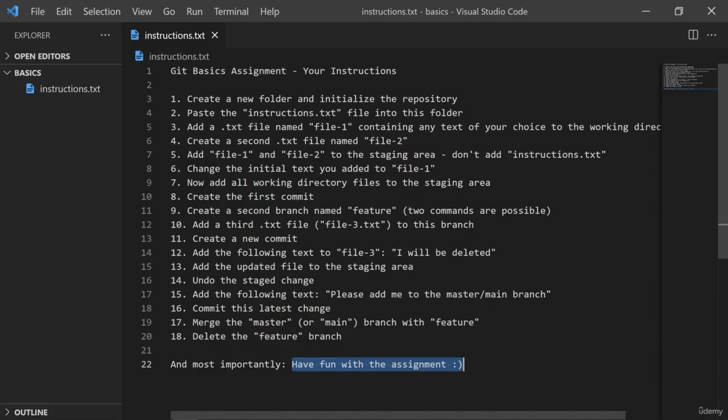I think these are quite self-explanatory, but generally what you have to do is you have to create a new folder on your machine and initialize the repository. Then you have to paste this file you should download into this folder. Well, and then you have to add some files into this working directory. You have to create a commit, you have to undo changes, you have to create a second branch, and so on. So basically, some of the things we learned about in this module. Therefore, as I said, the most important thing is that you have fun with this assignment.